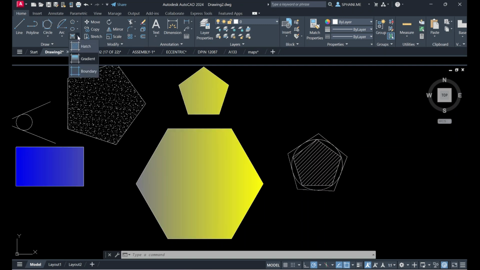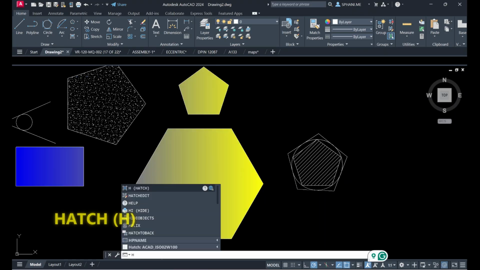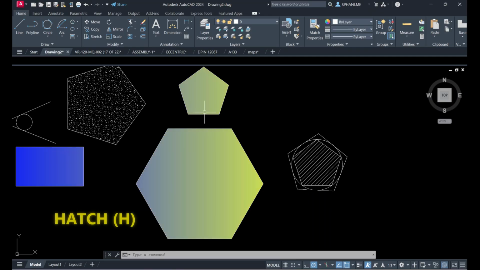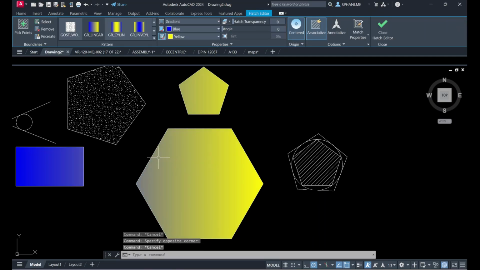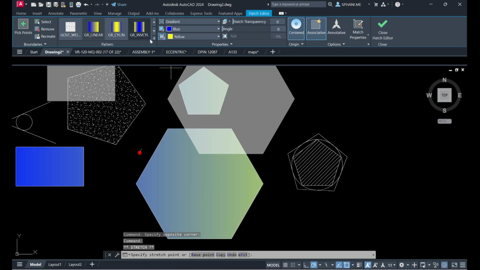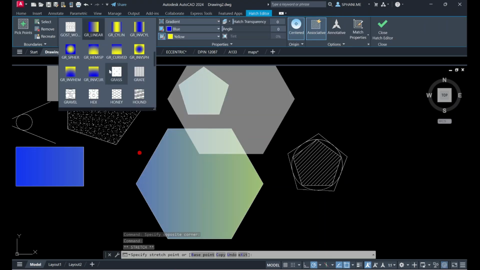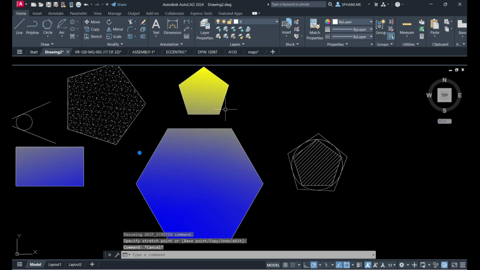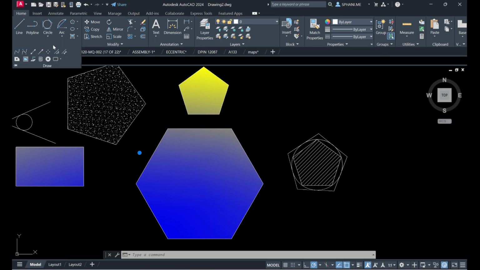So for hatching, you can directly go with this command hatch, or use H, enter. If you want hatch edit, double click on your hatch, see, automatically it will change to some other styles, okay, like that. You can change it, okay.